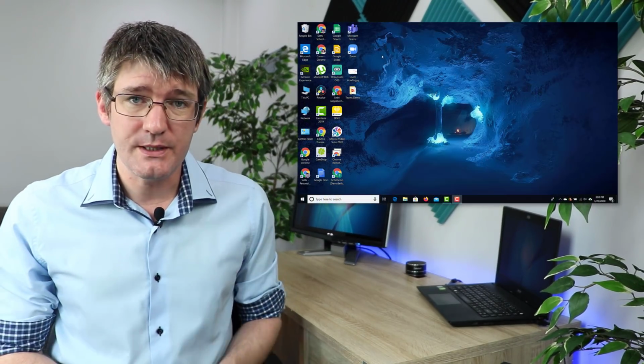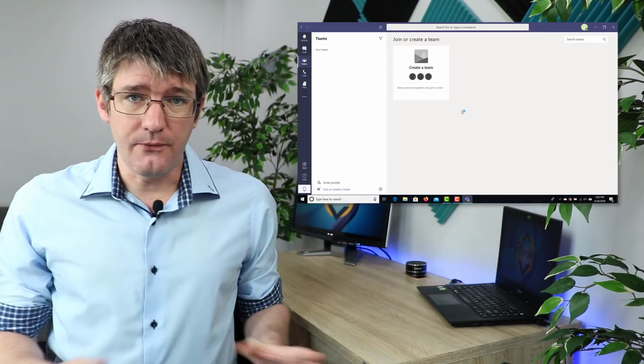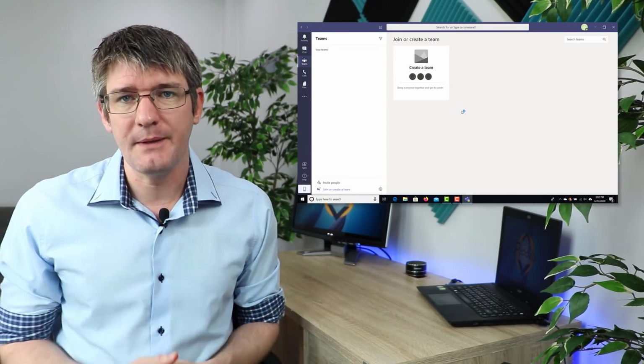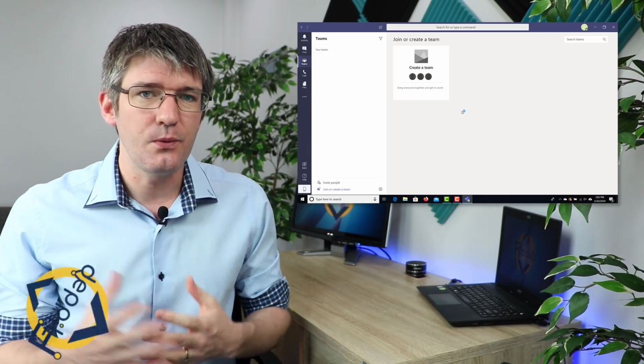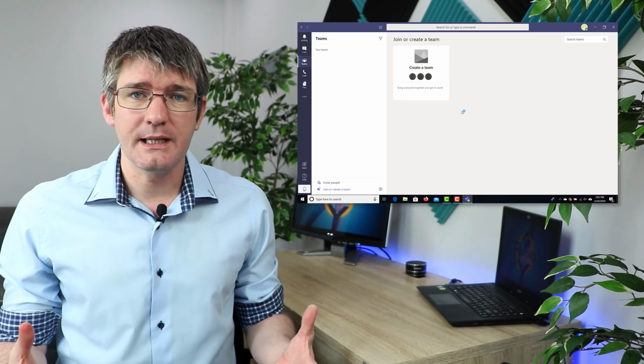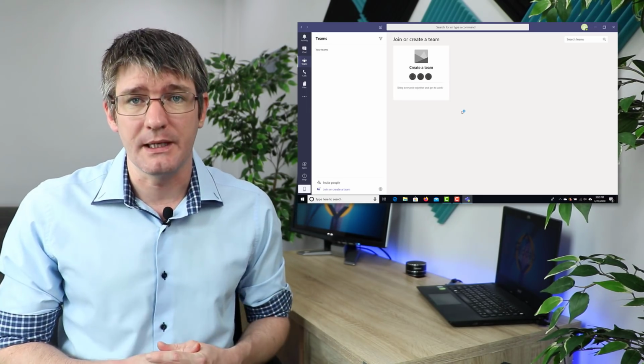Now, the first thing I'm going to do is open up Microsoft Teams. I've already got my account logged into Microsoft Teams, but if this is the first time that you're using it, just create an account with Microsoft and then you can log into this program. Creating an account is super easy. You can even use your Gmail account to do so.